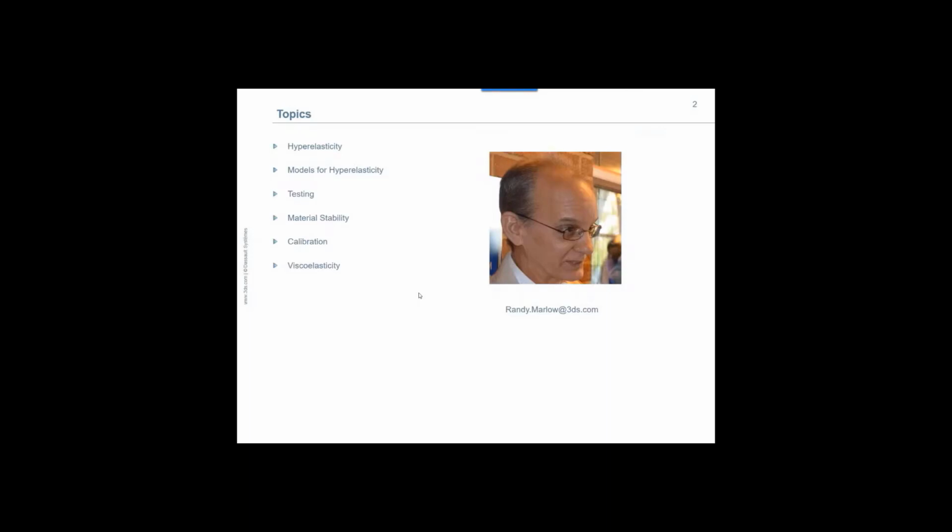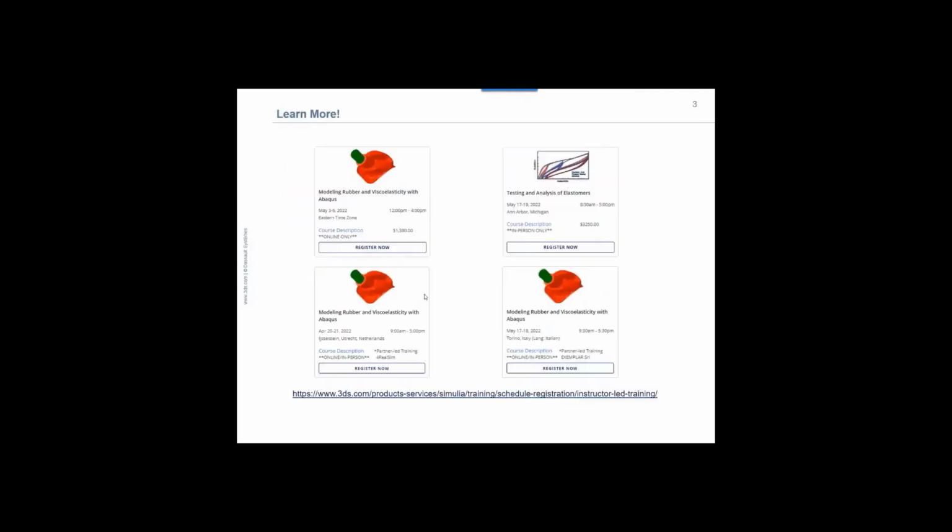What I'm going to talk about today is hyperelasticity, material models for hyperelasticity. I will say something about testing, material stability, calibration, and finally, I will say a few things about viscoelasticity. So those are the topics for today.